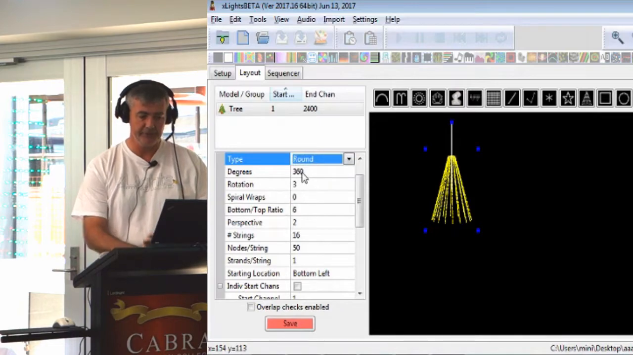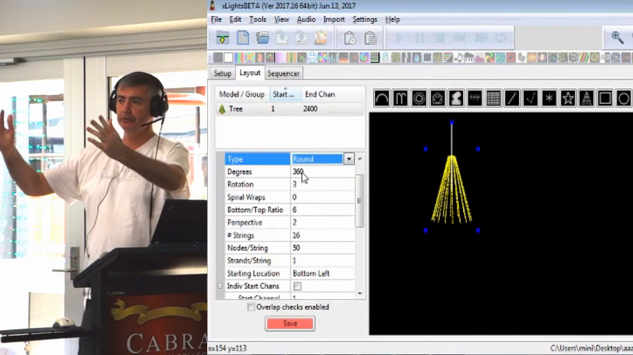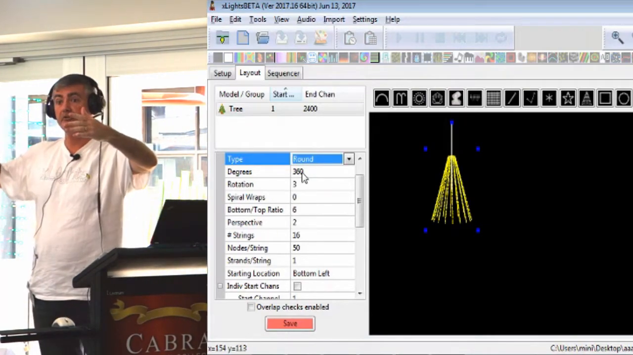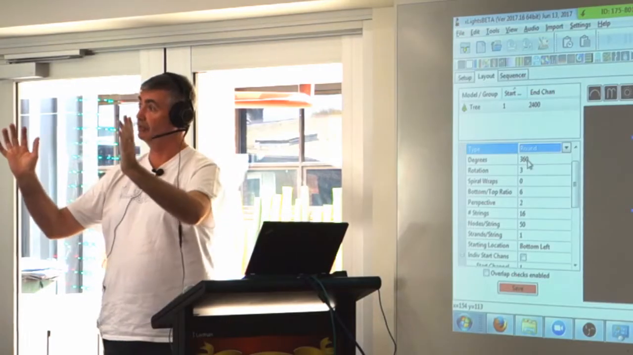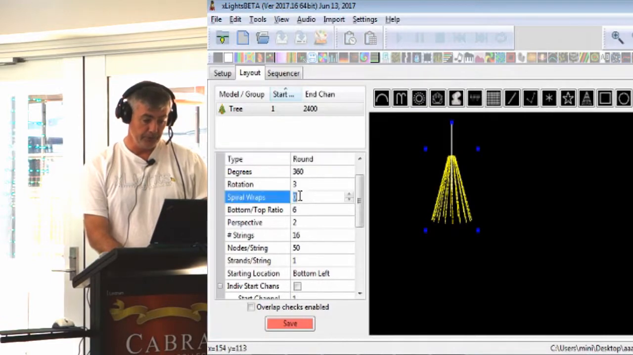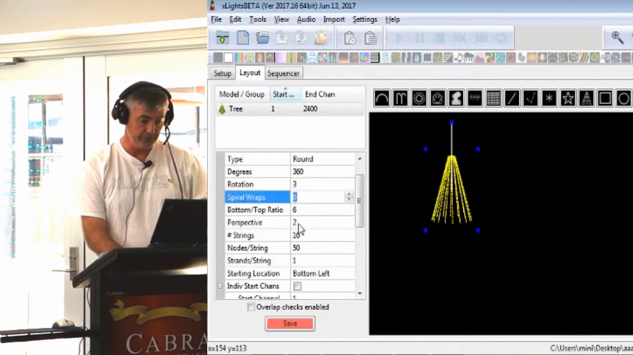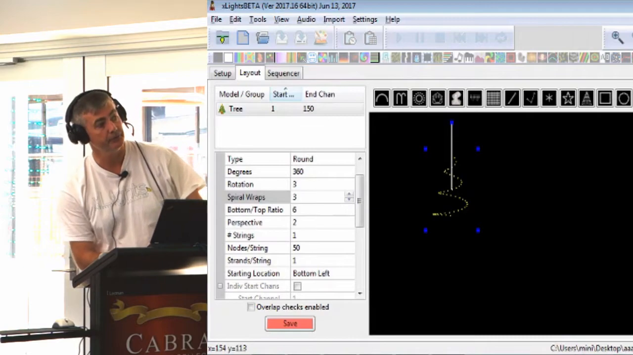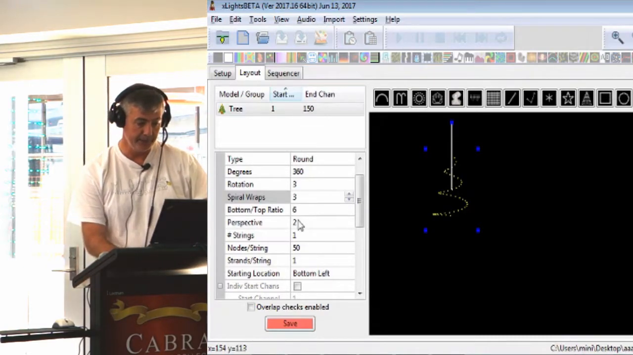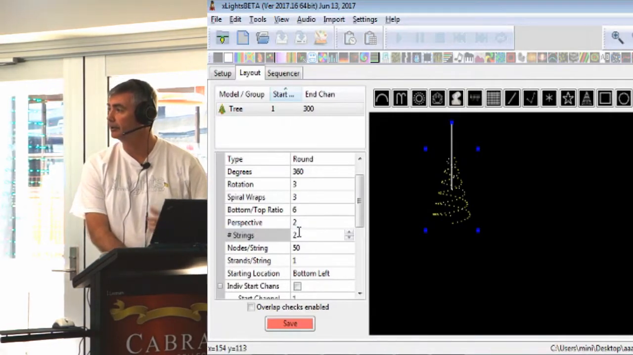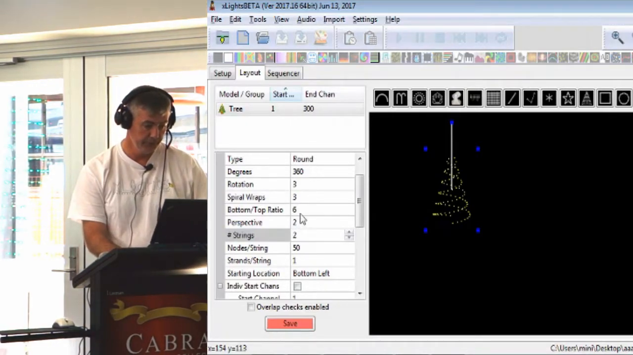So the degrees here lets you describe how far around the tree you go. So in my place, for instance, people can see sort of from either side, but they can't really see the back of the tree. So I just go around 270 degrees and I leave the back blank. If you're going to do spiral racks, so if you were doing a spiral rack type tree, what you would do is you typically have one string of lights and you might spiral it around 3 times. And so you get a nice spiral. Or maybe you don't, maybe you have 2 strings and they're interlaced, right? So it's really easy to create those sort of models.